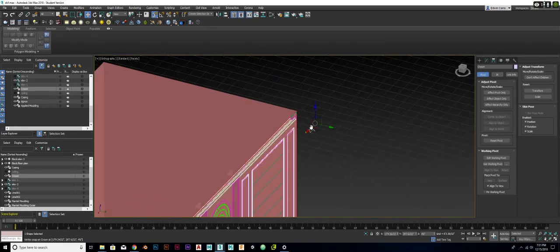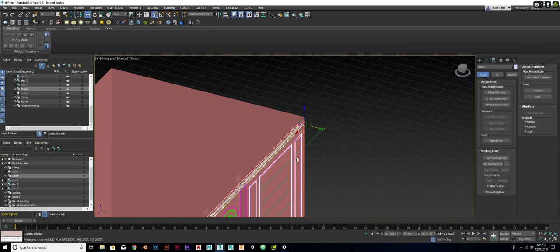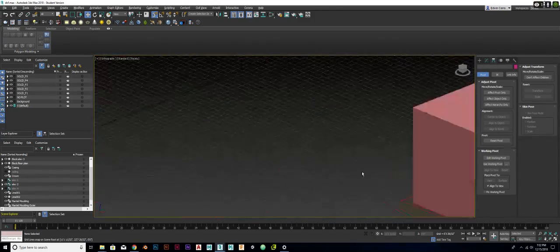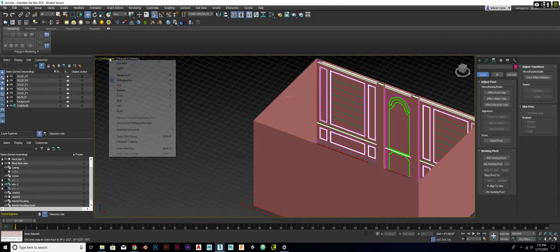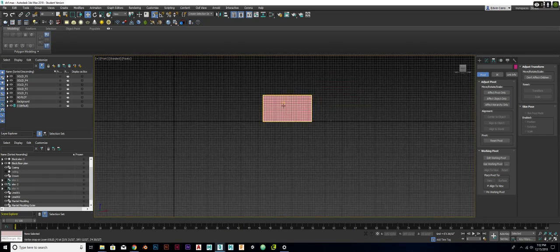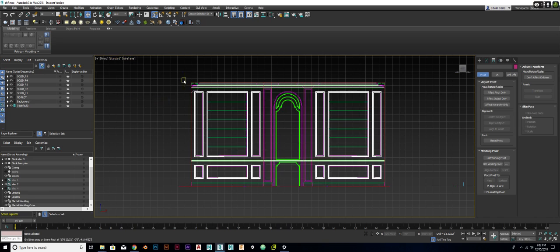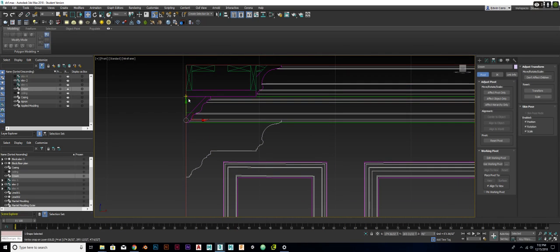Okay, let's bring this into our room. And how are we looking here? I'm gonna go into front view, and we're gonna toggle into wireframe. See, not even close. Okay, perfect.